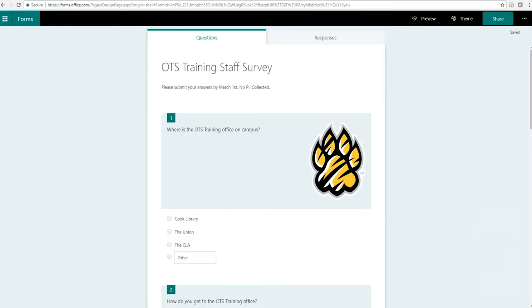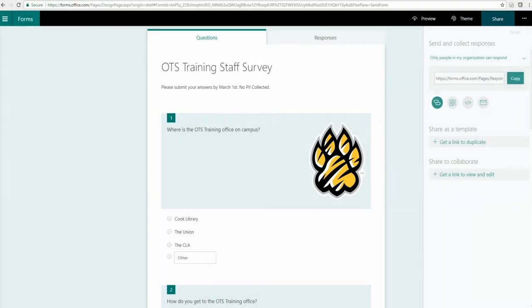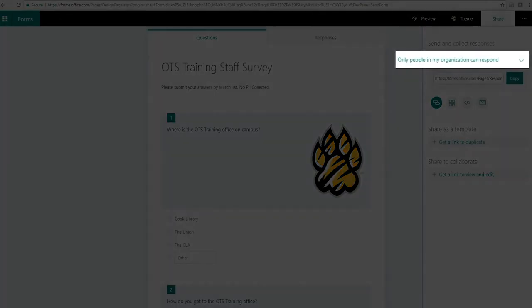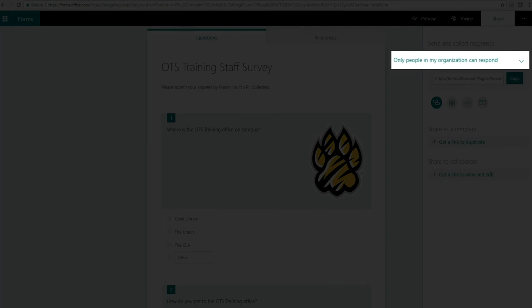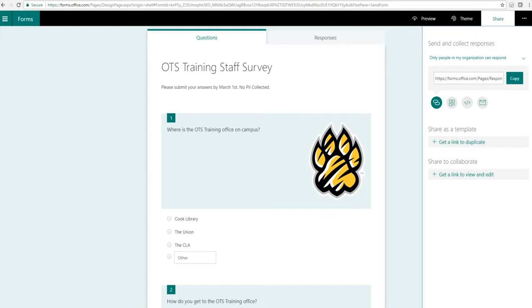To share your survey, click the Share button in the upper right-hand corner of the form screen. The Share pane will open and will ask if you want to send and collect responses to anyone with the link, or only people in my organization. Choose Only People in My Organization to allow anyone with a Towson University email address to access the form.